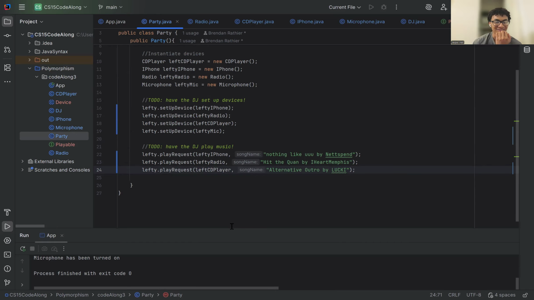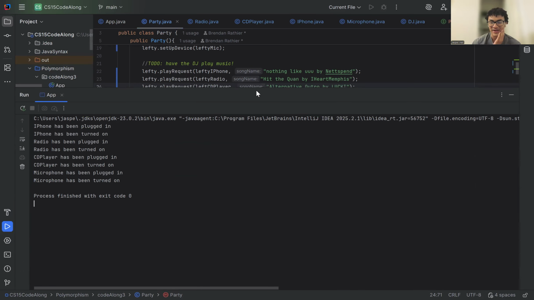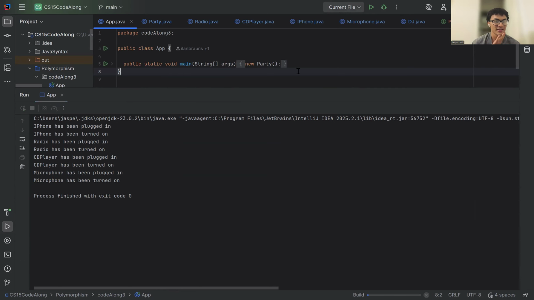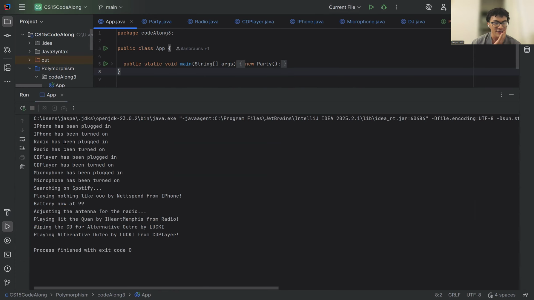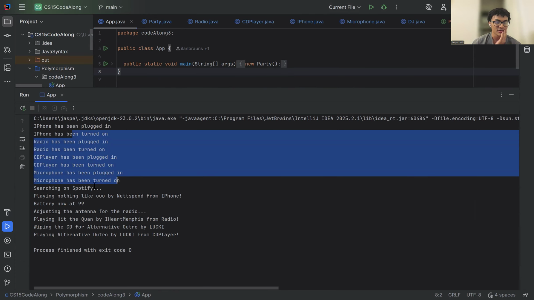All right. Now let's see if everything gets printed out correctly. Do you think we did it? I hope we did. Let's go to our app class, hit play, and see. iPhone has been turned on. Searching Spotify, playing Nothing Like You by Ness. Battery at 99. Cool. Adjusting the antenna for the radio, playing Hit the Qualm by iHeart Memphis from radio. Cool. Wiping the CD for alternative outro by Lucky. Playing alternative.